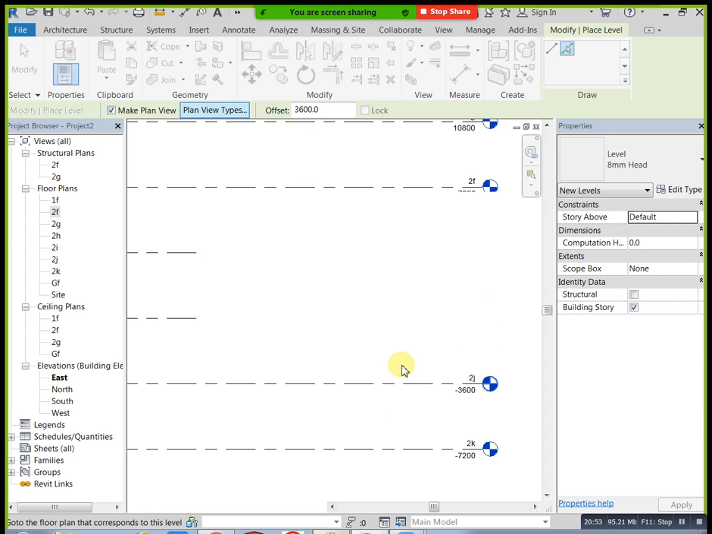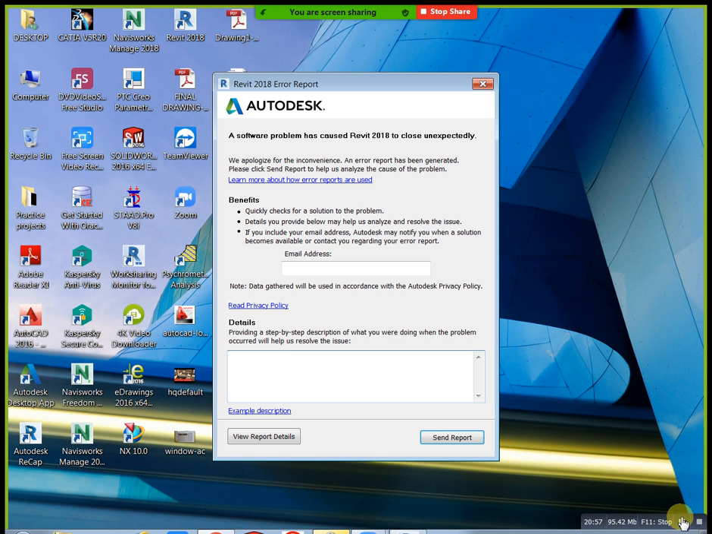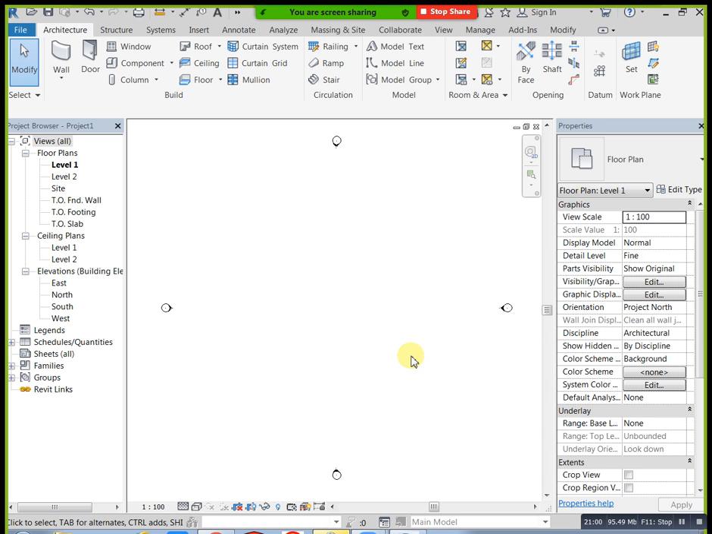Is there any doubt in level creation? No doubt?